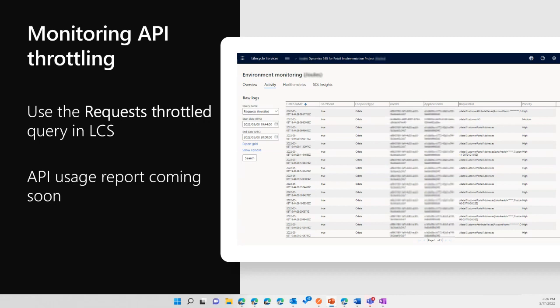The next question that we get is, how do I know when I'm about to be throttled? What's my current usage? Even if I'm not getting 429 responses, I want to see what kind of throughput or what kind of workload my integrations and service principals are sending against the service, so I can plan for it and know if I'm about to hit any of these limits.